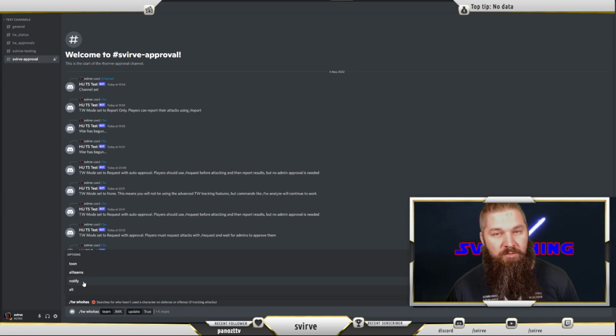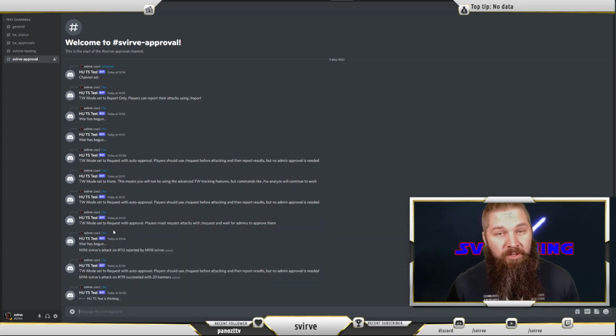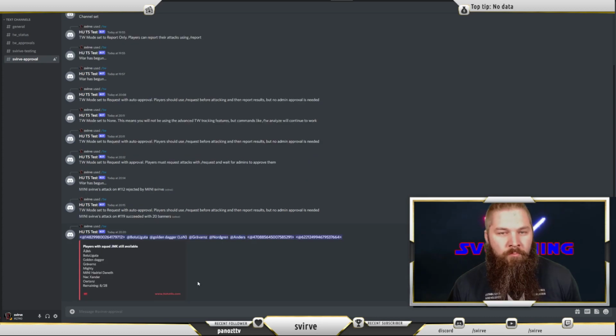If you choose to update, it will fetch the latest data from the game and refresh your connection. You can choose to notify any players that still have the certain team left to use. As you can see here, the bot just tagged all of the players that have the team left. It also gives you a nice list of the players that have it available, showing you how many remaining there are as well.